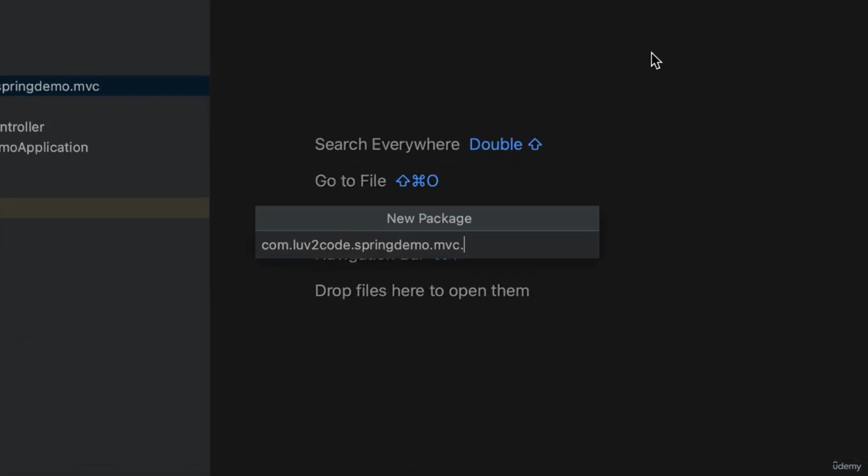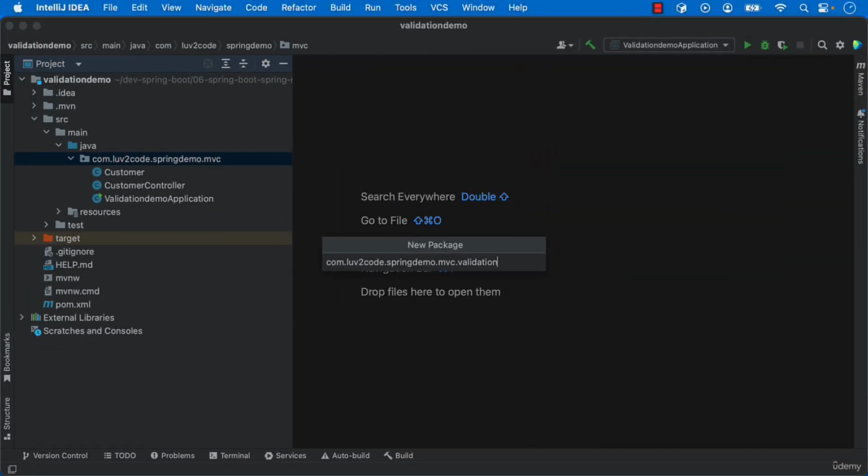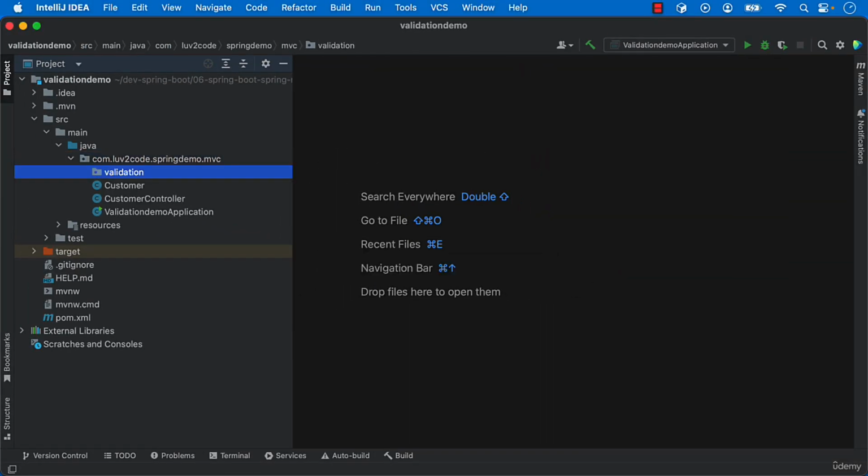And I'll pretty much keep the same package structure. I'll just say .validation. So the full name here, .validation. Okay, great. Now I have my validation package set up. Now I need to add something to it.